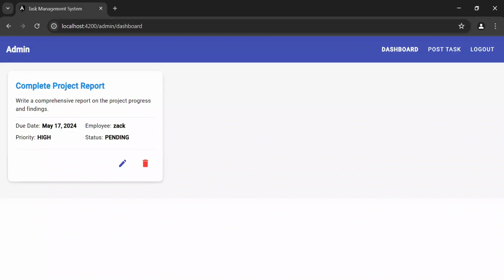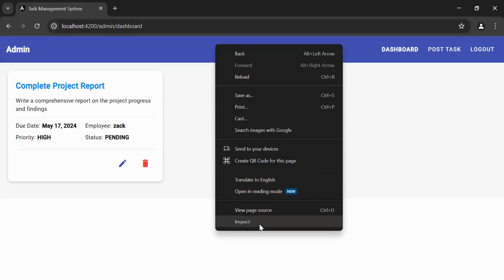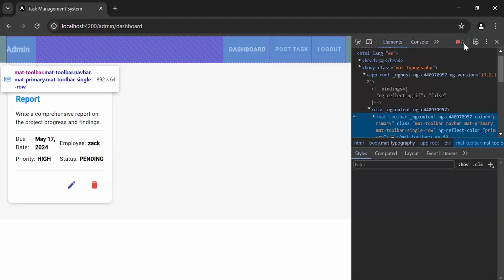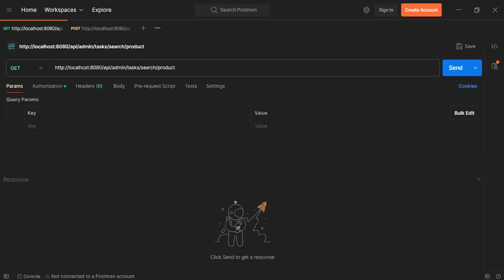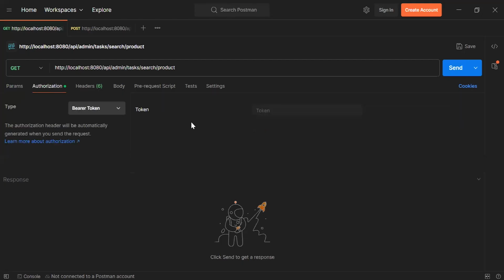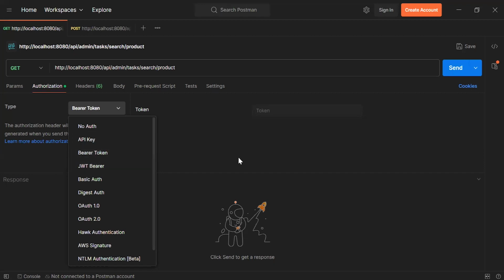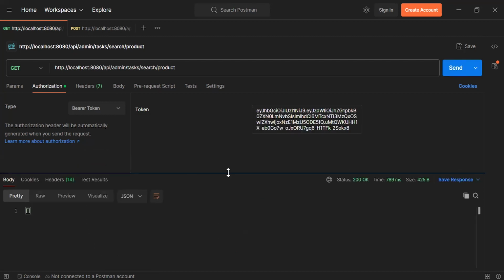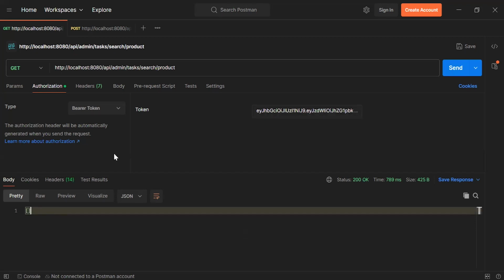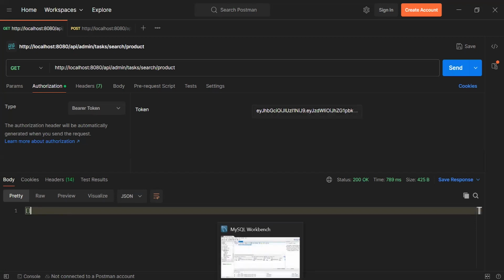Let's navigate to the browser. Let me get the JWT token of the admin from the local storage. Let's go back to Postman. Click on the authorization tab. Select the bearer token from the dropdown, and I'm going to add the token of the logged in admin. Let's click on this send button. As you can see, we got the status 200 OK, but in the body we are getting an empty array. Let's go to the MySQL Workbench.